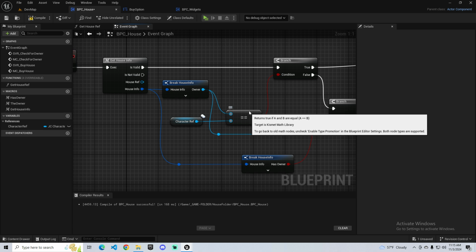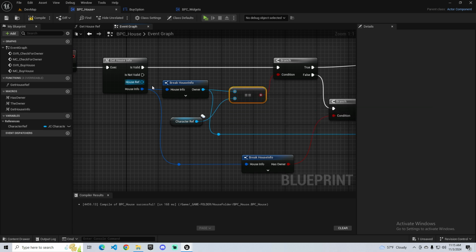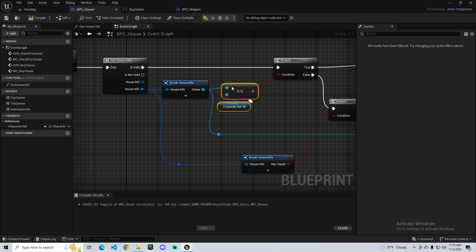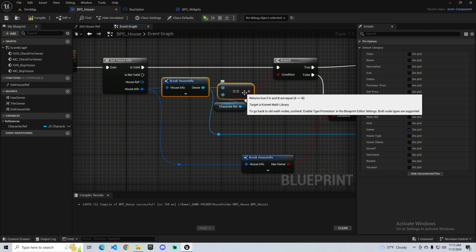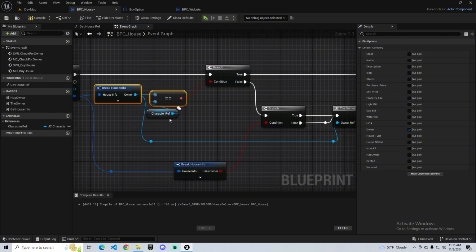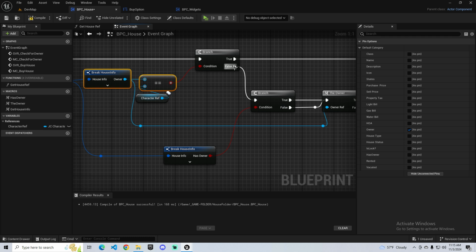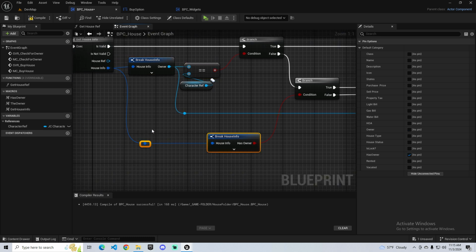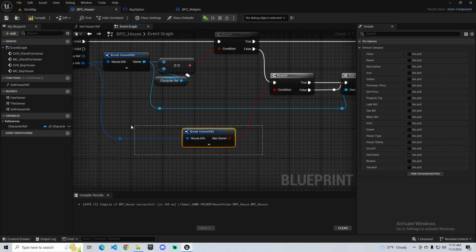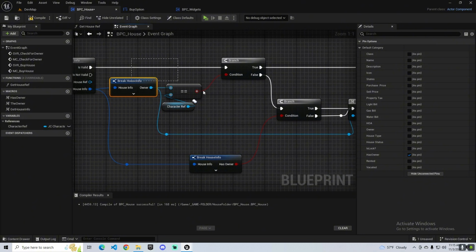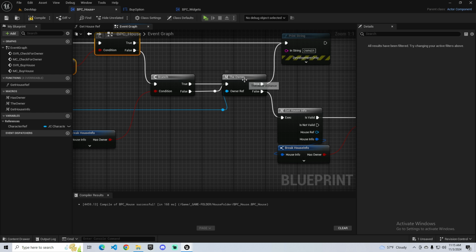We check if the owner of that house equals whatever character that's interacting with the house. So pretty much ourselves. Okay, so we're checking to see. Now, if it is true, that means we are the owner of this house. I just go here to a print string. So if it is false, well, we're just checking to see if the has owner is true or false. So if the has owner is true, we're pretty much doing the same thing we're doing here, but we're doing it in a macro version.